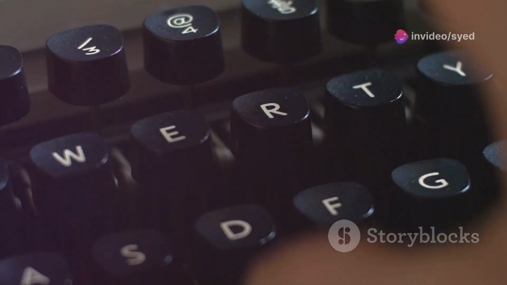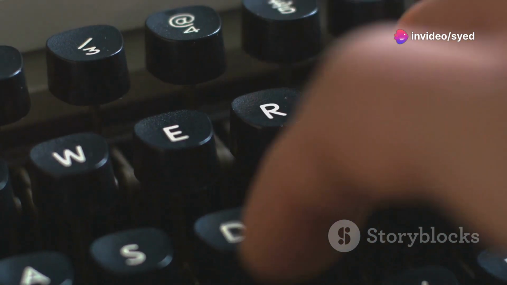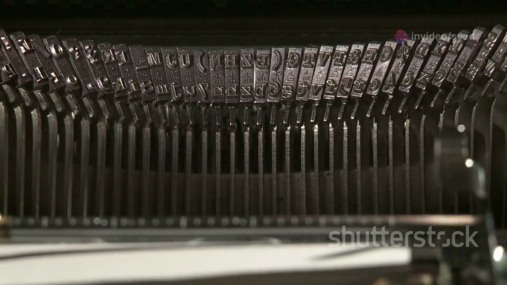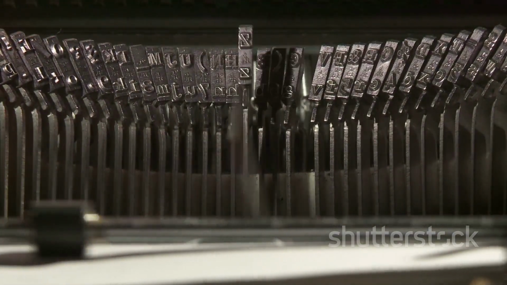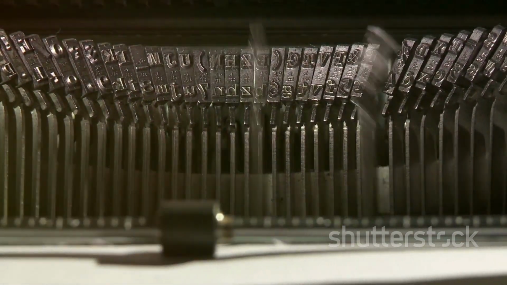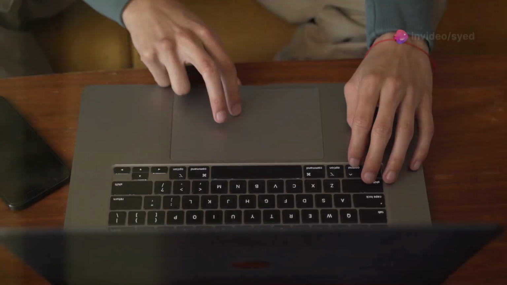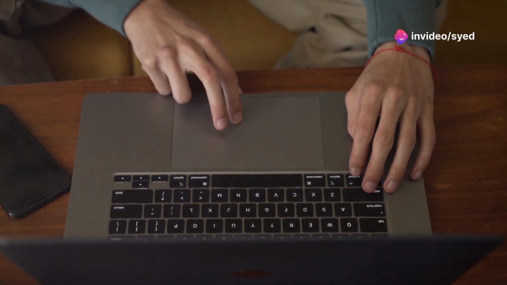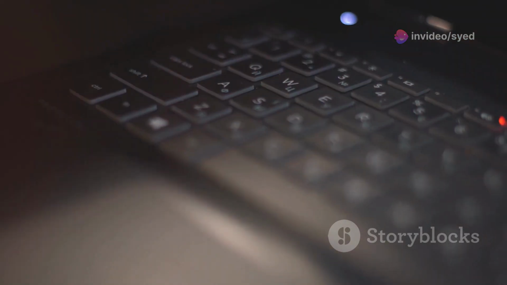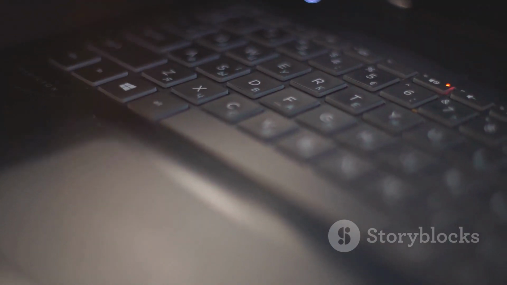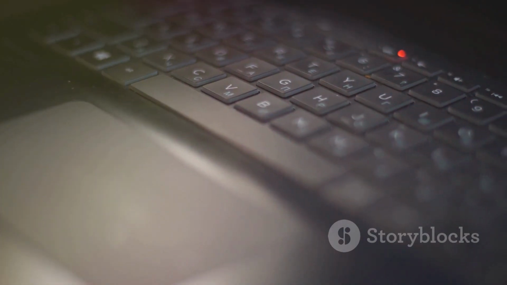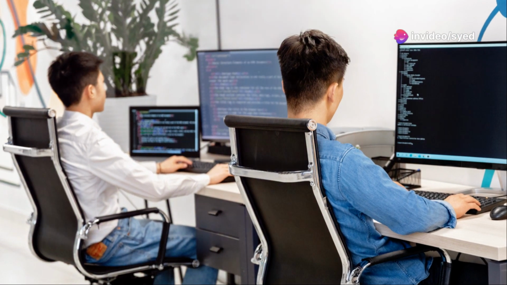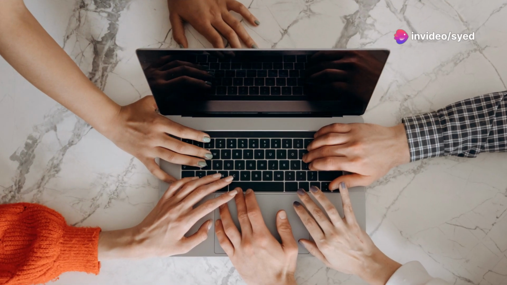The story of the QWERTY keyboard is a testament to how a solution to a specific problem can have a lasting impact. It's a reminder that sometimes the tools we use every day have fascinating histories that shape our present and future. So the next time you sit down to type, take a moment to appreciate the history behind the keys. You're part of a long tradition of typists, from the early days of the typewriter to the modern digital age. Stay curious, tech enthusiasts, and keep exploring the fascinating stories behind everyday tools.